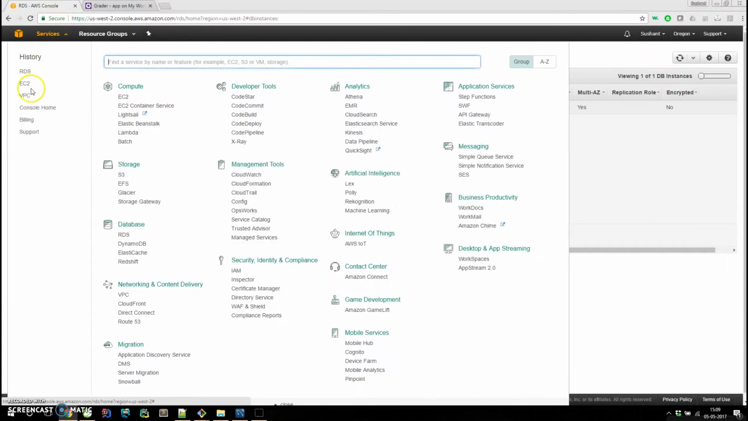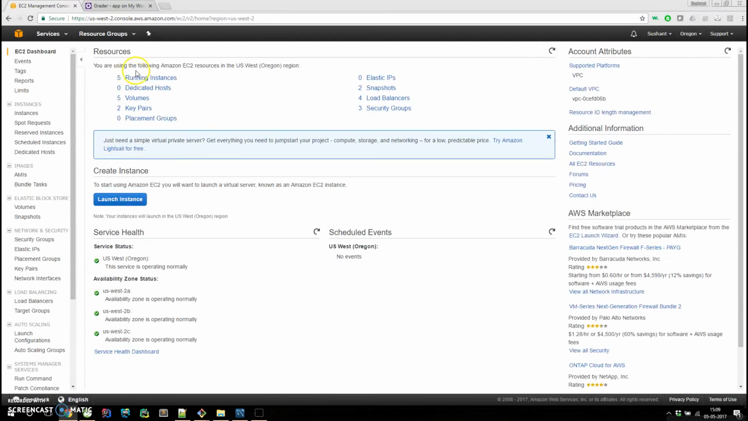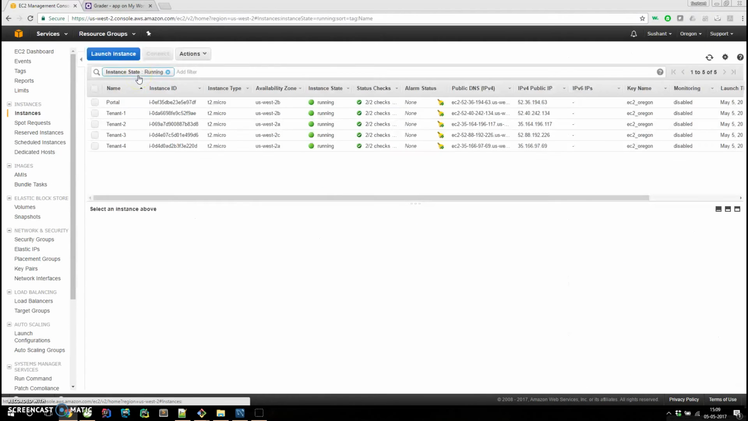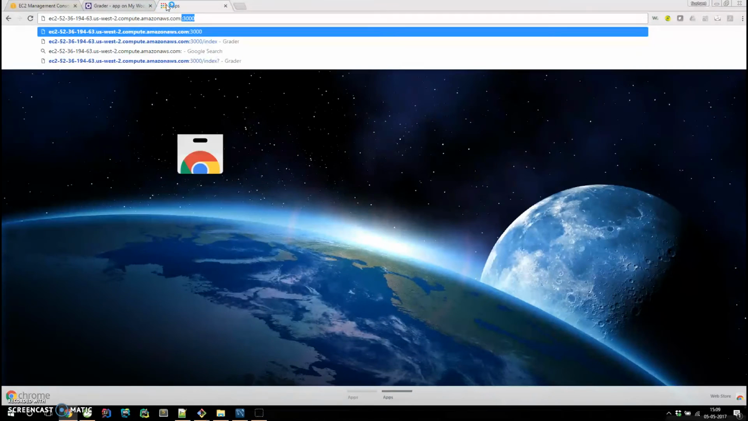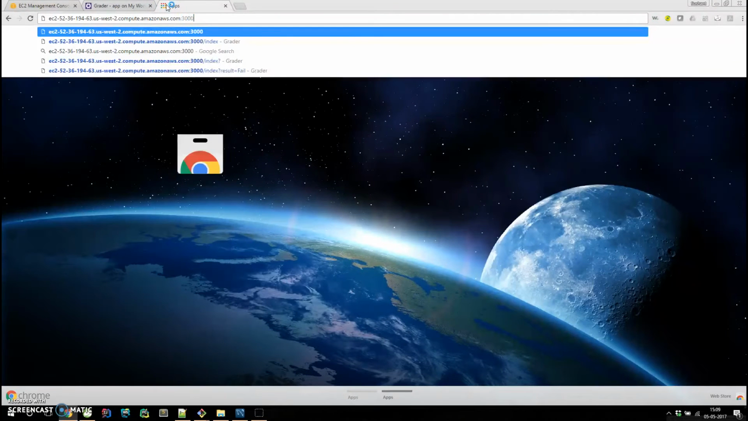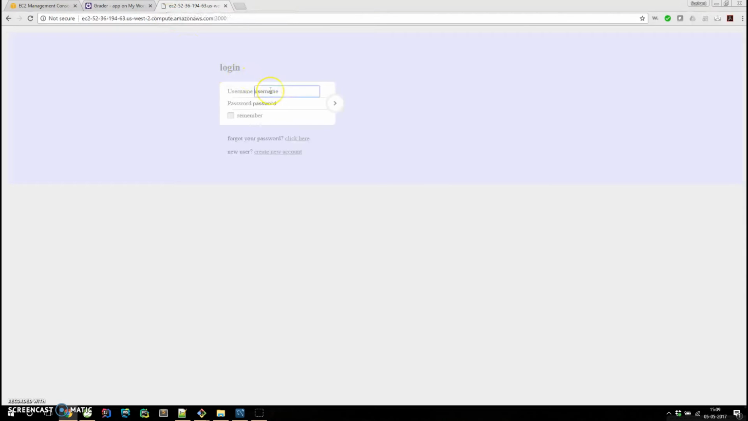So let's go to EC2 and get the IP of the portal. Okay, I will use the DNS name. Since my portal is running on port 3000, I need to put 3000 as the port. So now this is my login page. Let's log in.